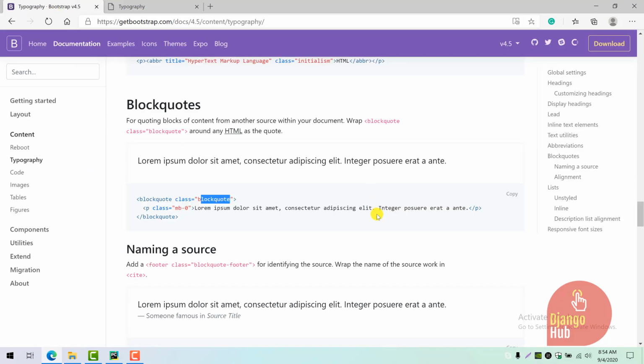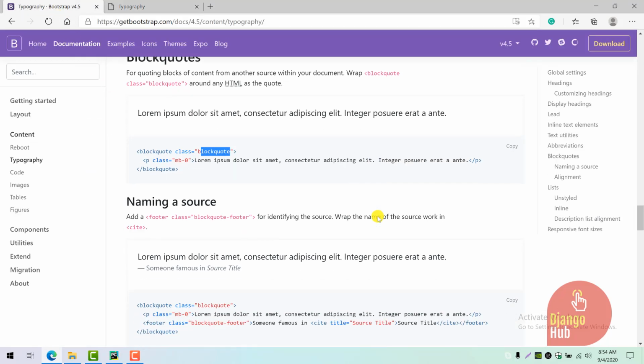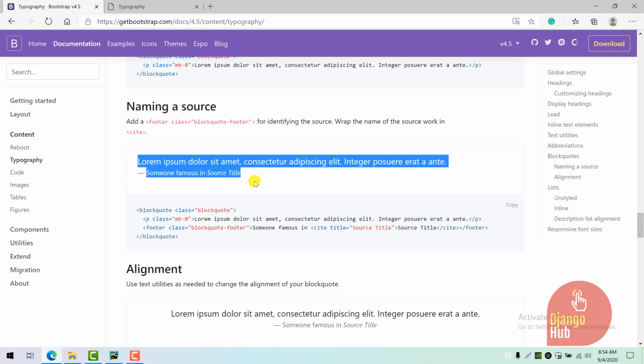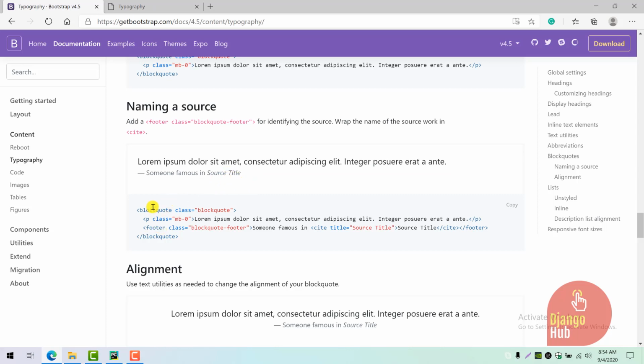Great. What's next? Naming a source. As I said, naming source also it is similar to the block quotes. For instance, whenever you refer some code or some text from different textbook or different website or source or different author or writer, you can mention the author details or the textbook details below in this style. This one we can achieve simply by using a class called blockquote-footer and a blockquote.